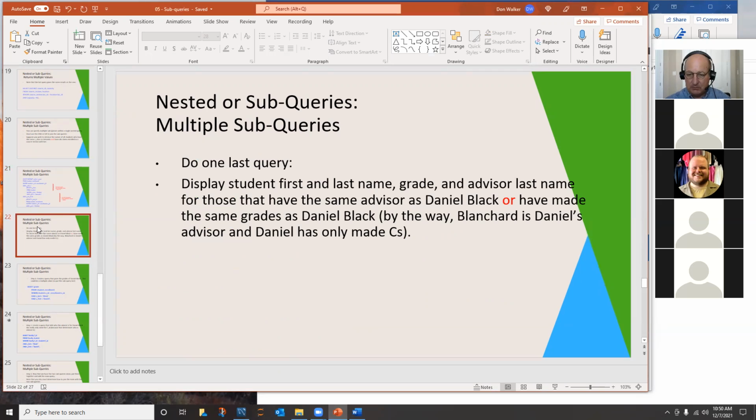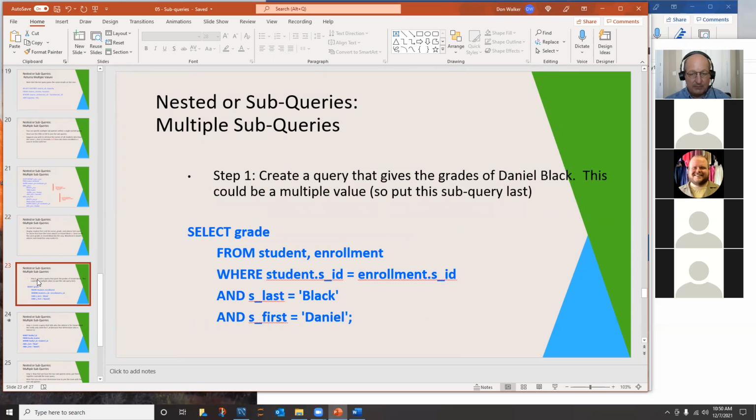One last query. So we're doing first, last name, grade, advisor, and last name for the same advisor as Daniel Black. So we're going to have the same FID as Daniel Black in the student table, or they have made the same grades as Daniel Black. By the way, we could query this up, but Blanchard is his advisor and he's only made C's. So here we go. We got our grade query. That's the subquery.